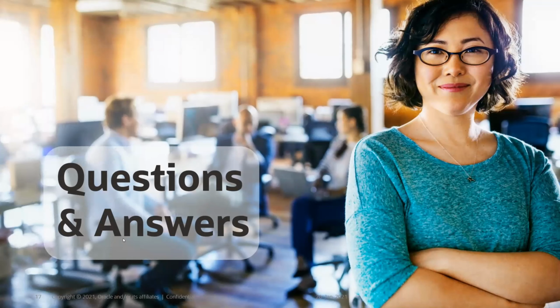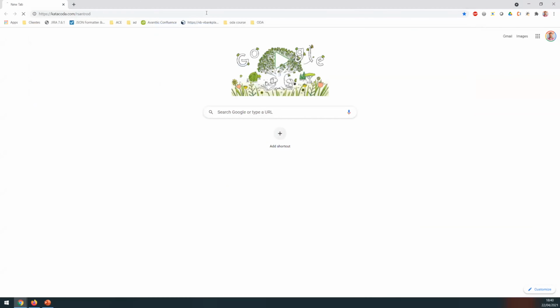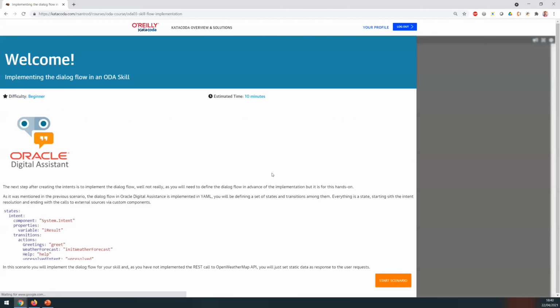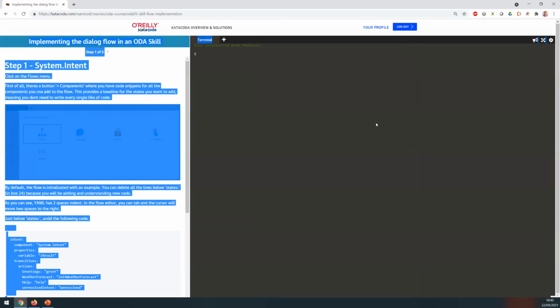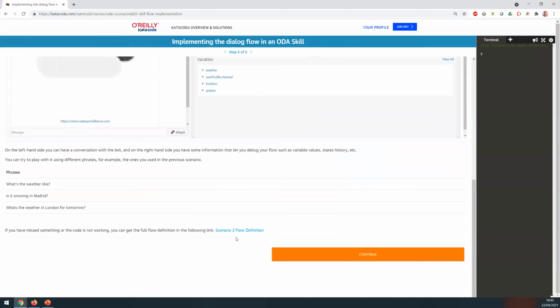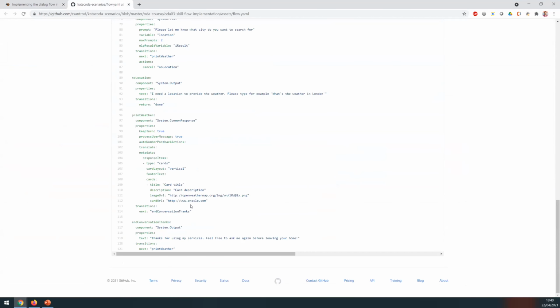I think there's still plenty of open questions. Yes, so the YAML script is available on GitHub. So let me open this. At the end of the third scenario, you have in here the link to GitHub, and you have the full code. So you can get it from here. This is a working code. You can just copy all and paste it on your skill.